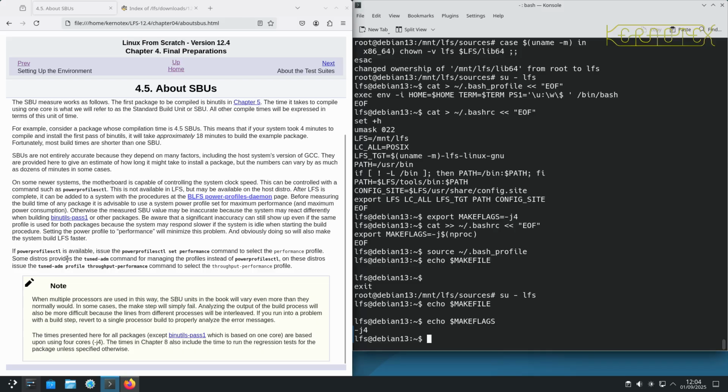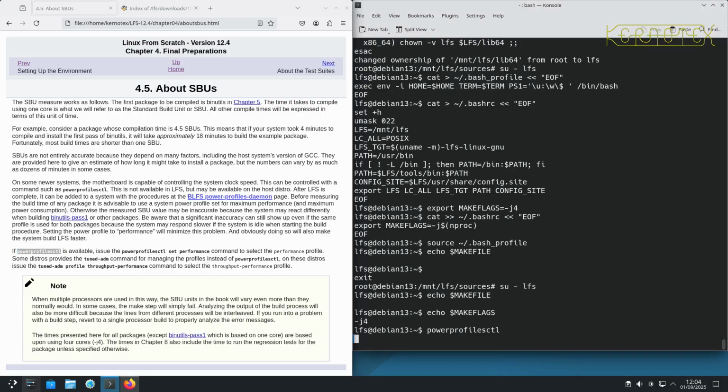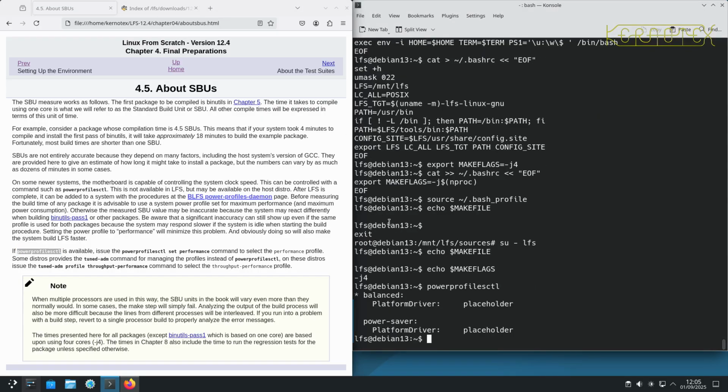There's some other information here about setting a power profile control. So it looks like we're on balanced at the moment, or the alternative is power saver. So I think I probably want to leave it on balanced. So I won't touch that.